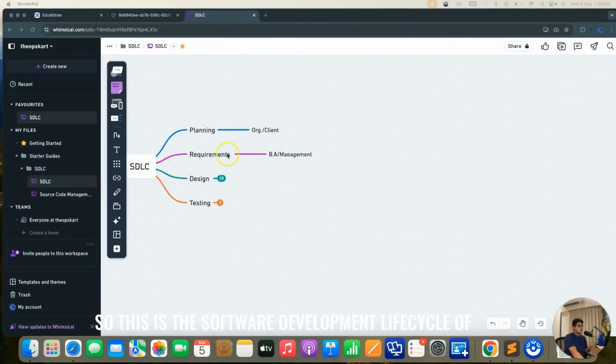So this is the software development life cycle which you are able to see on my screen. There are four different stages you are able to see. The first stage is planning. The second one is requirements. The third one is design, and the fourth and final one is testing. Okay, so let's discuss all the stages one by one.